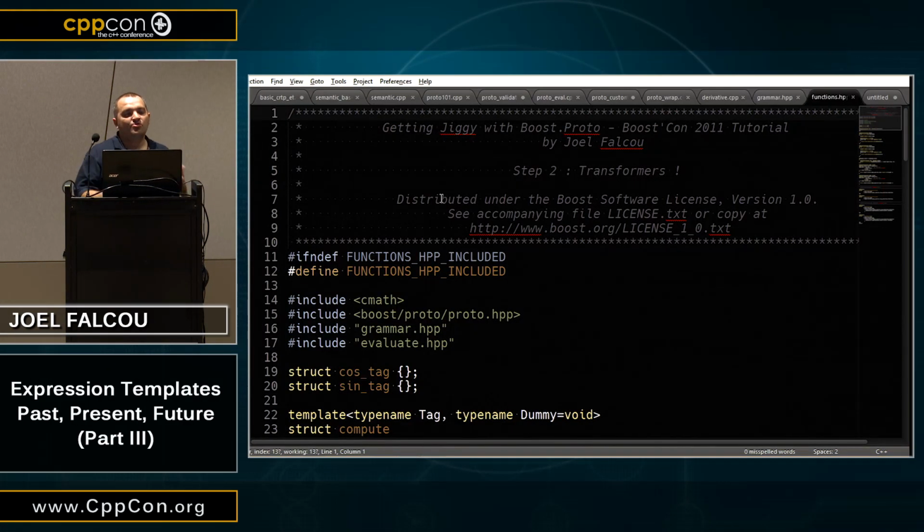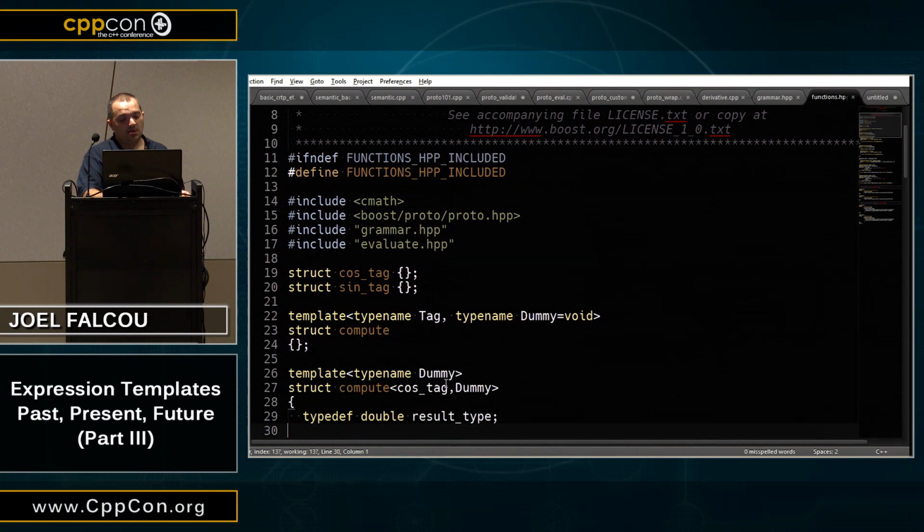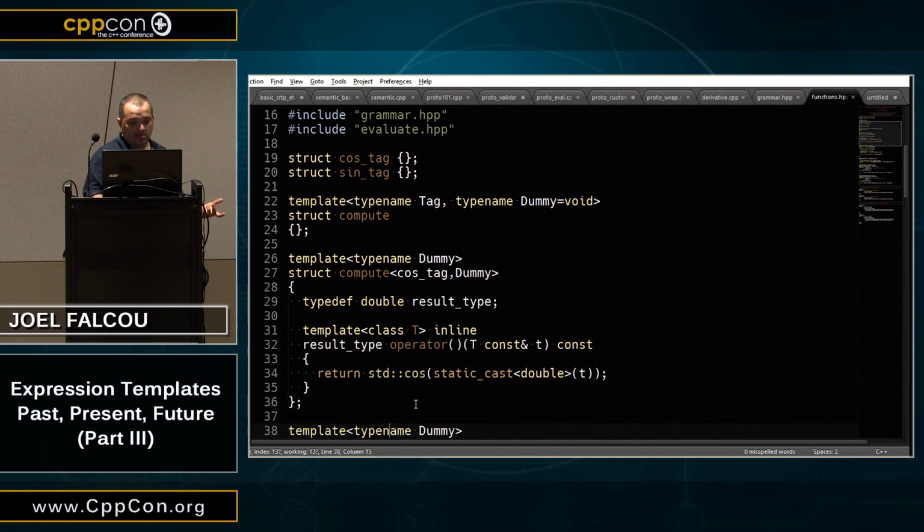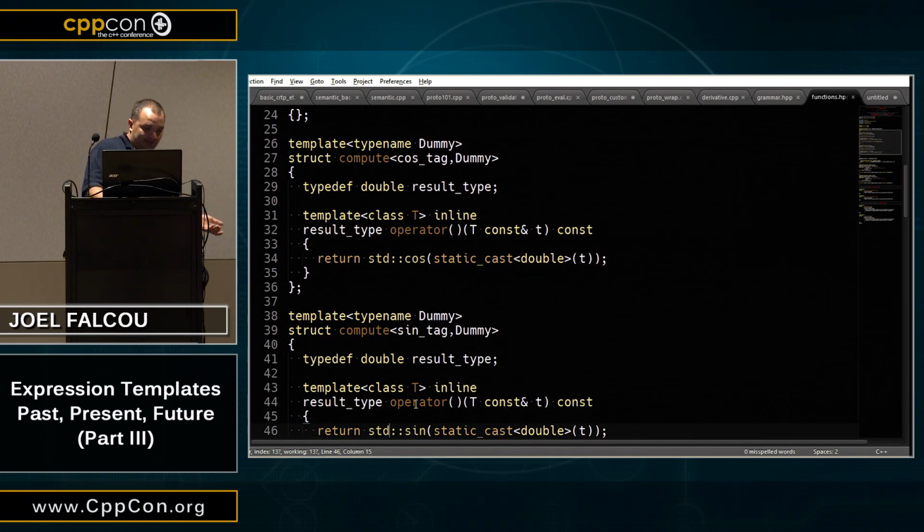And as I say, you can do function. So how do you do functions? You need a type, which will be a tag, and say, oh, I am a cosinus node. Okay, so that's the reason to have this kind of cos tag. And we say I can compute cos by taking some value and calling std cos, for example. Same stuff for sin.